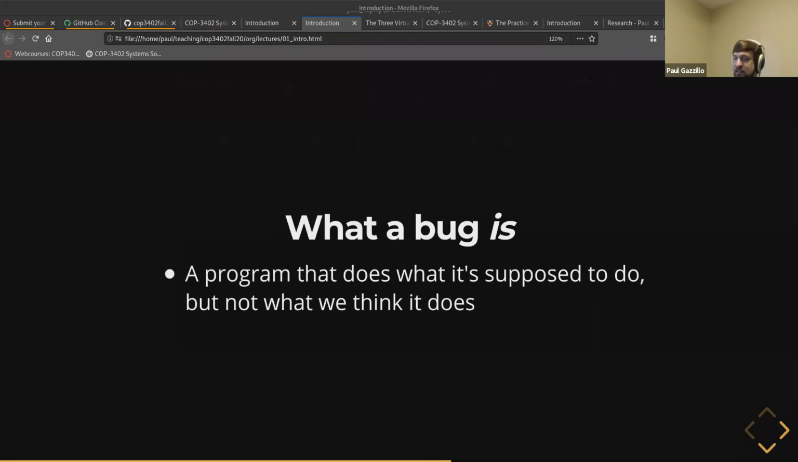What a bug is, is exactly what some of your classmates said. A program that does what it's supposed to do, but not what we think it does. Another way of putting it is the program does something that we don't expect. But to put a finer point on it, the program is doing exactly what it's supposed to do. The program is not wrong or broken. The program is not buggy itself. The program doesn't have a bug in itself. It has a bug because there's a gap between what the programmer thinks it does or the user thinks it's supposed to do and what it actually does.